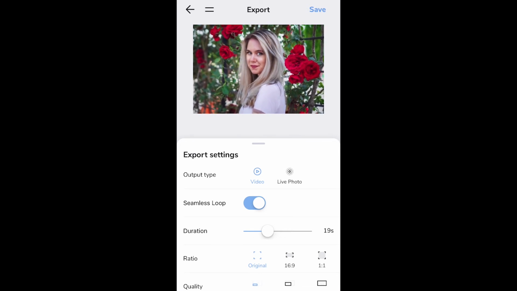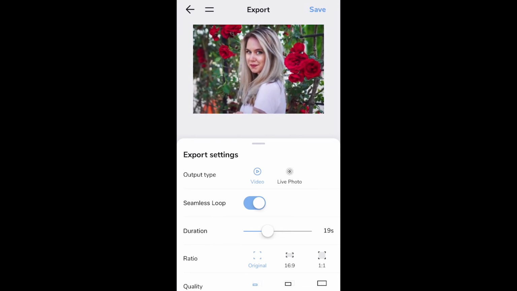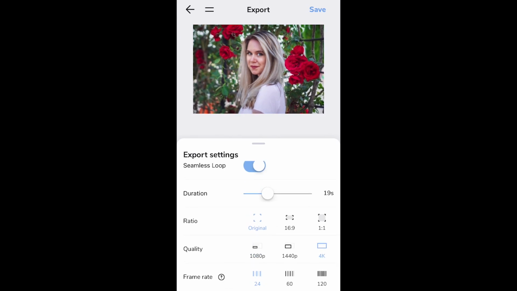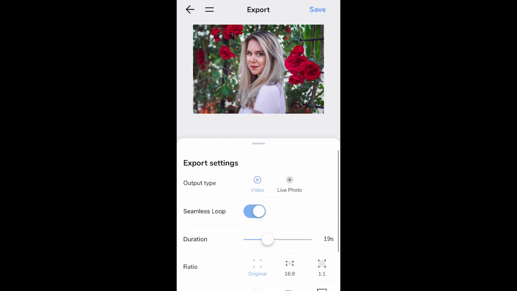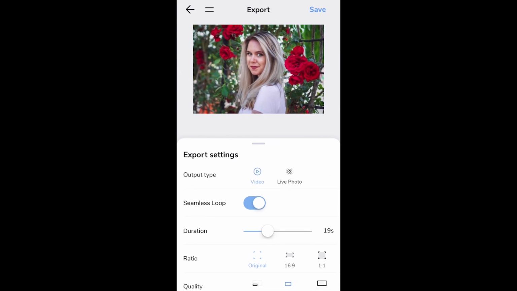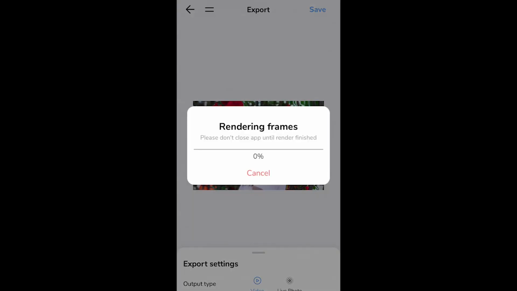And the final step is quality. As you see, the app allows exporting 4K video, but I prefer 2.5K. And then let's export. And as you see, the rendering process is really fast compared with After Effects. Nowadays, it is my favorite animation app because it's really very unique.